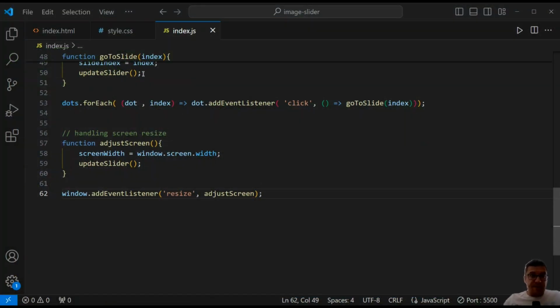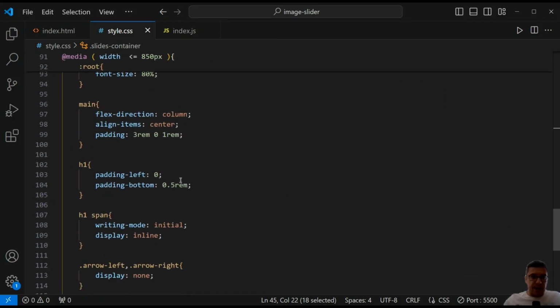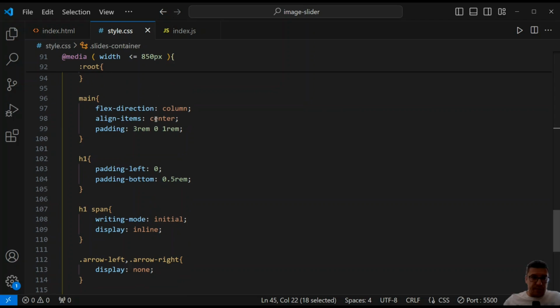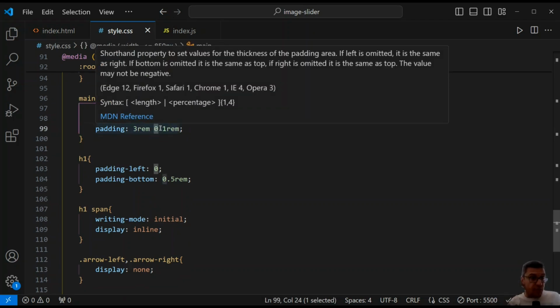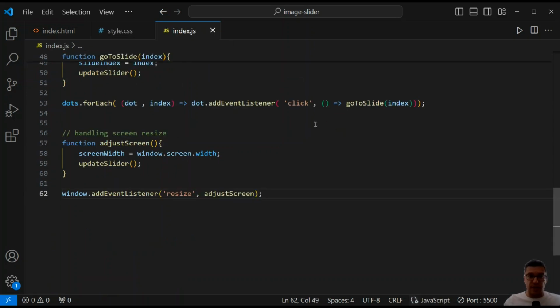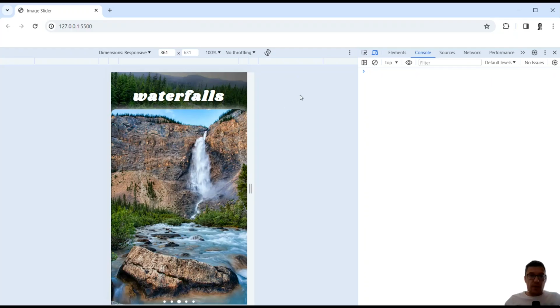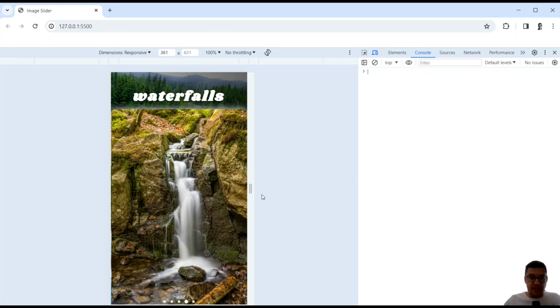Now just keep in mind that in my CSS, in my media query, I canceled all of the padding on the left and right of my slider, in fact, on my main container. So if you have some padding on the smaller screen, you're going to need to take that into account when you adjust the screen size of your window. Okay, but with that out of the way, that would be it for this part.